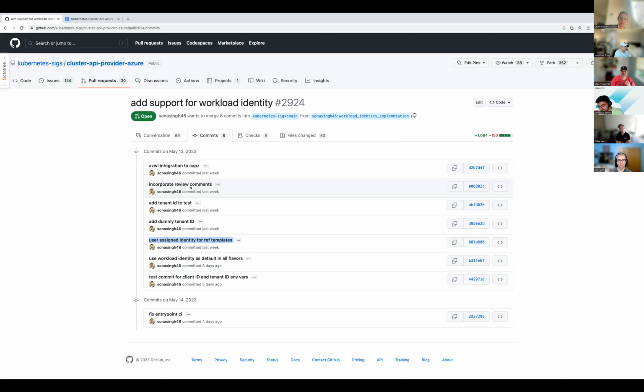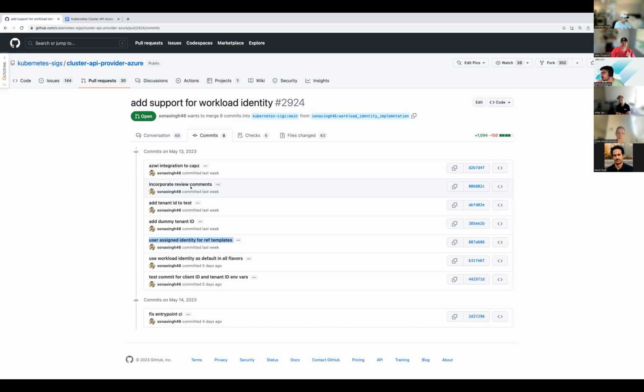And is this setup just a one-time thing? You don't need to do it every time. So once you have done that step, from next time you should be able to just do a make tilt up. That's all.